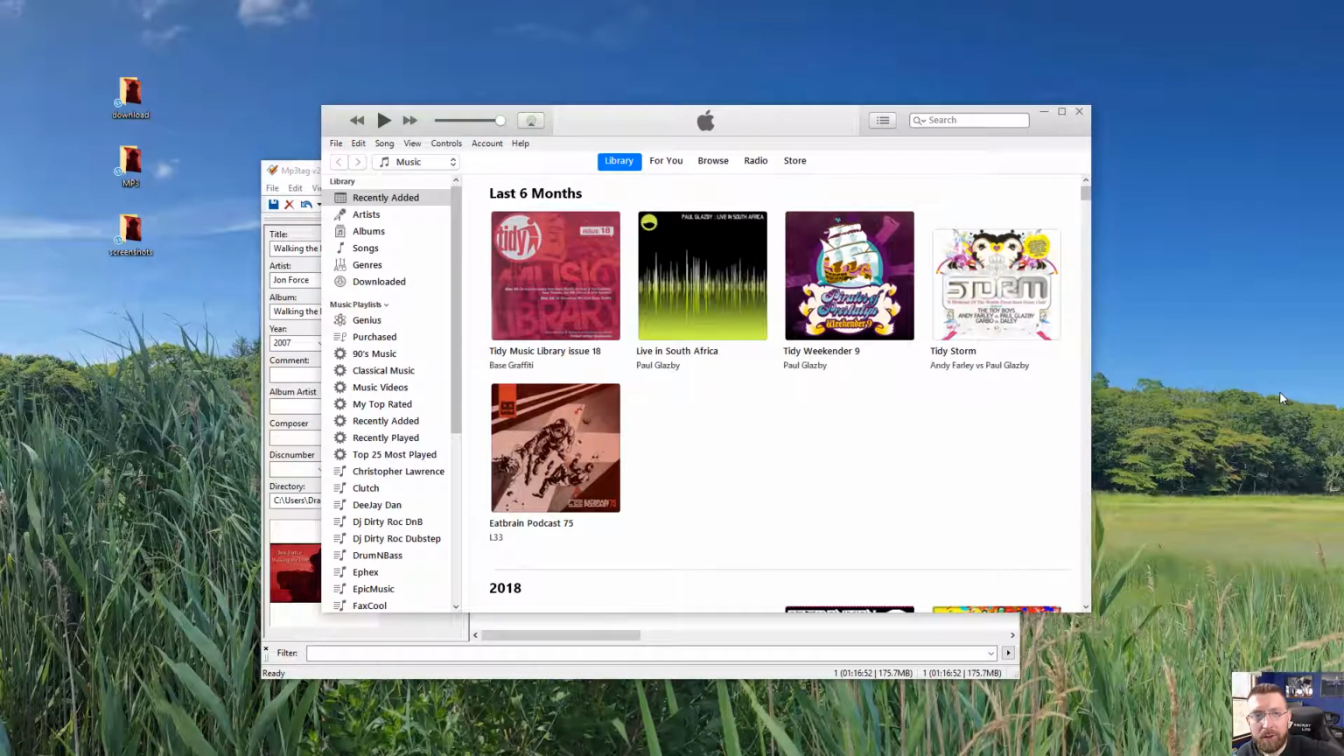All right, guys, we're back. It only took about 20 minutes to launch iTunes here, and multiple crashes using Task Manager to get the stupid thing to open.